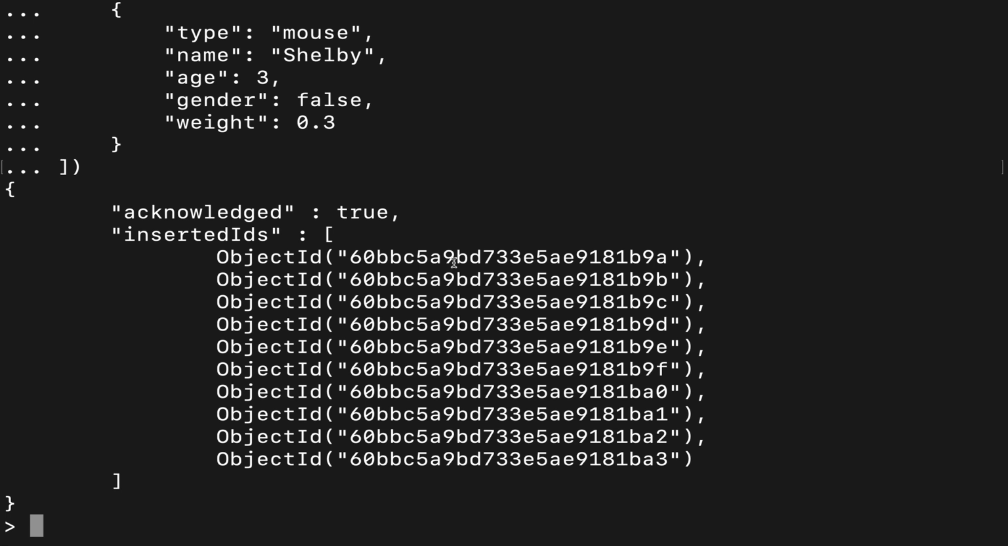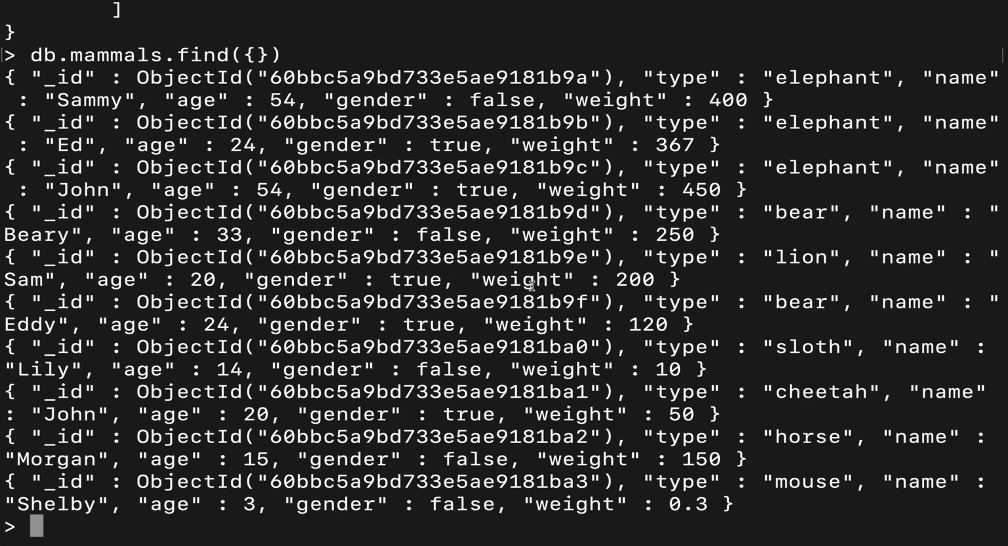Well, we can find them with the .find command. So essentially what we can do is we can do db, specifying the database that we want, /mammals, which is the collection, and then .find. And then in here we're going to specify curly braces. And these curly braces are essentially a filter. We might not want to find every single record. We might want to filter for specific records. But if we want every single record, then we have empty curly braces. There's no real filter in there. And then when we execute it, you can see that we get back all of our data.